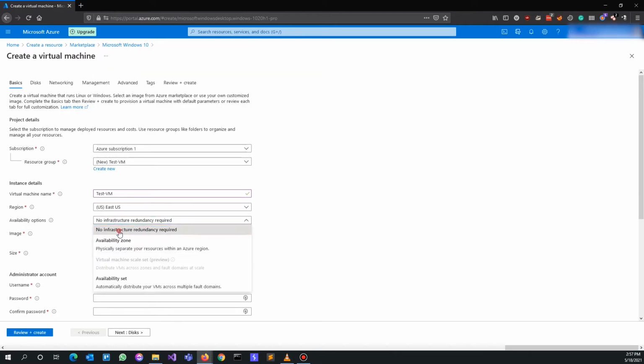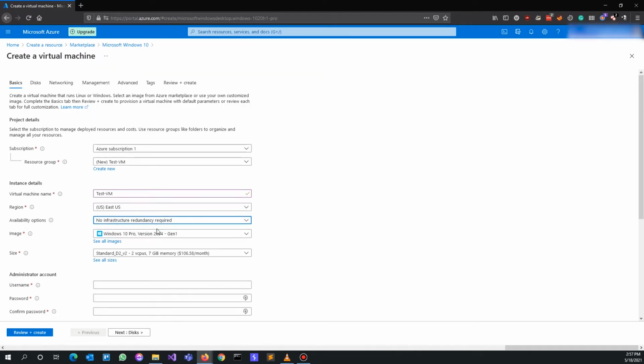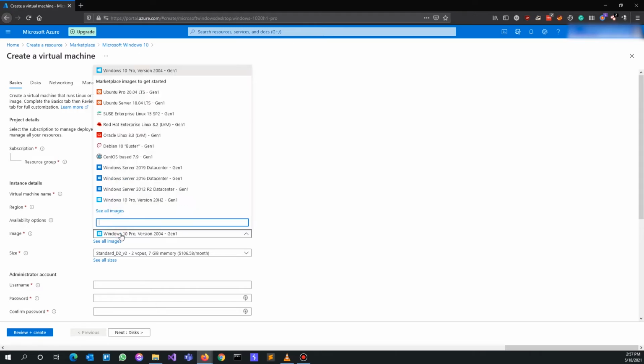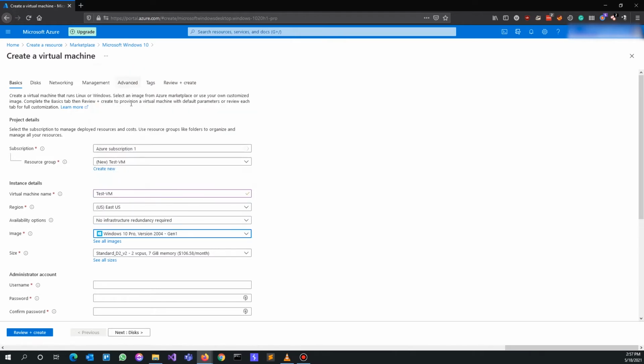Select No Infrastructure Redundancy Required. The redundancy option is used to ensure the VM is highly available by grouping multiple VMs together to deal with planned or unplanned maintenance events or outages. Then select the image type. Ensure the image is set to Windows 10 Pro. You can open the drop-down list to see all the options available.